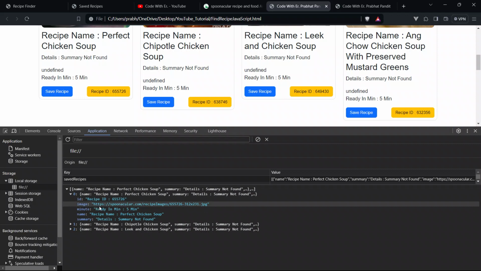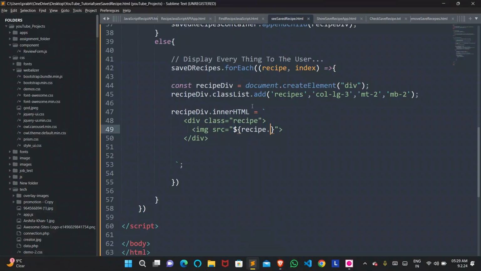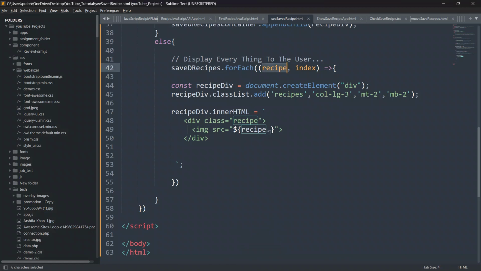To grab this image URL, we will say recipe. I explained what it is, and we will say image to grab this image URL. That's cool. And I'm going to give the alt also. So I'll say alt, dollar, opening and closing braces. I'll just copy this recipe. I explained what this recipe is all about. I hope I'm clear and you are getting me very well.